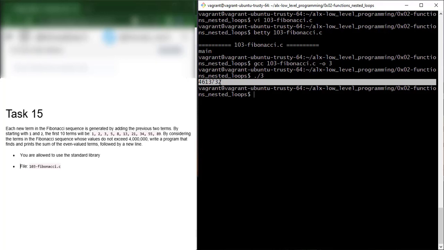461,732. So this is the summation of the even valued numbers. Okay, so this is simply how to solve this problem here.